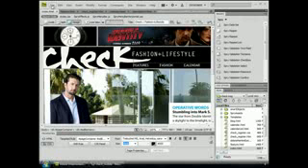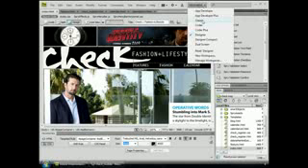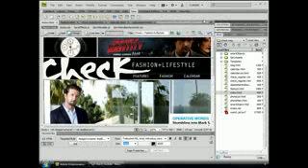Up top, we have our new application bar, which contains the menu, some quick access icons that allow us to change things like layout, extending Dreamweaver, or managing our site. And we also have our workspace switcher. Now, the workspace switcher allows us to access any workspace, either one of the predefined workspaces, or if you have some custom ones, those would show up as well.